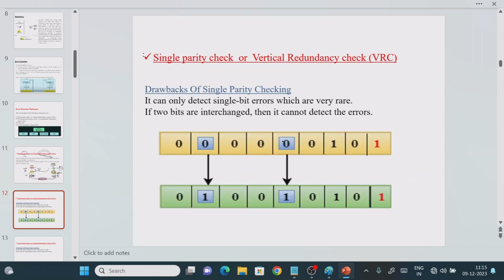Now what is the drawback of the single parity check? This is the transmitter information, and this is my received information. Which parity method are we using? Suppose, let us say, we are using the even parity method. The total number of ones is 1, so I add one extra bit, which is the even parity mechanism. This is what we call the message bits. This one we call the parity bit, or extra bit, or redundant bit value.